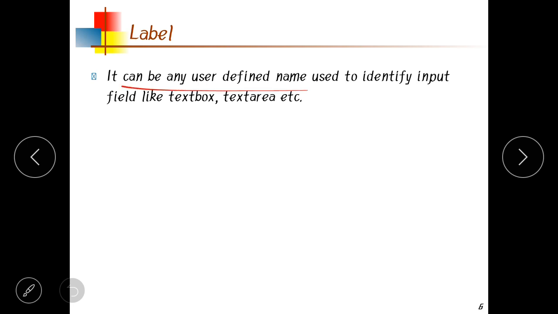As I told, this can be any user defined name which is used to identify input fields like a text box and text area. The text used to identify what you have to add in a text box or text area, or which values you have to select, is called a label. Let us see the example for this.